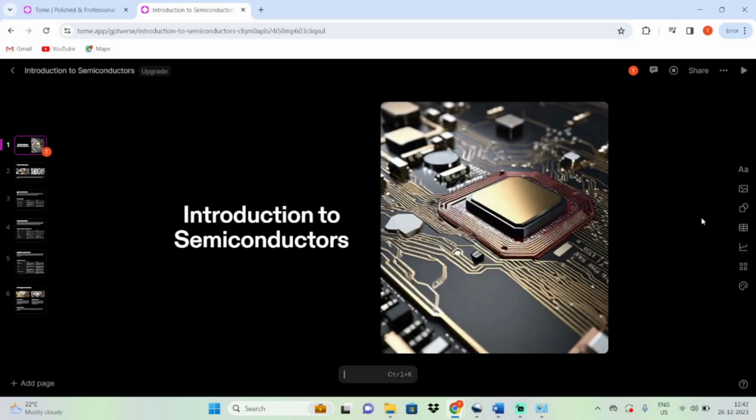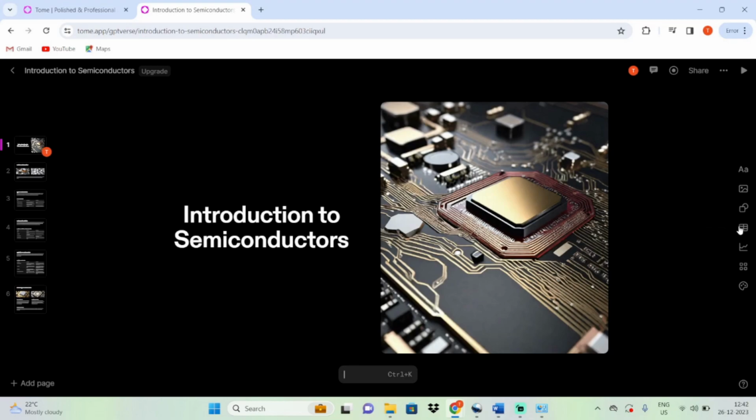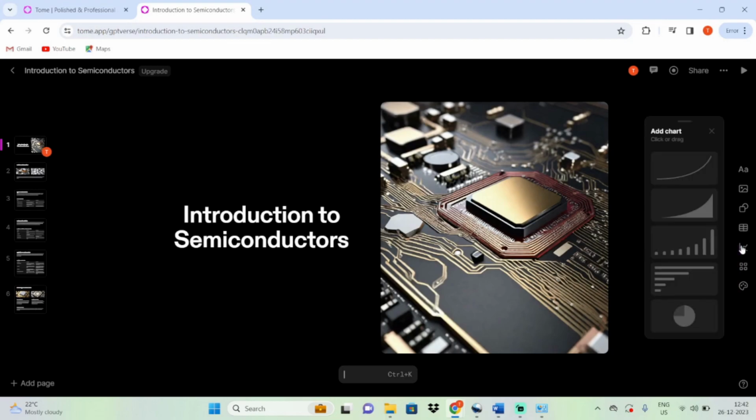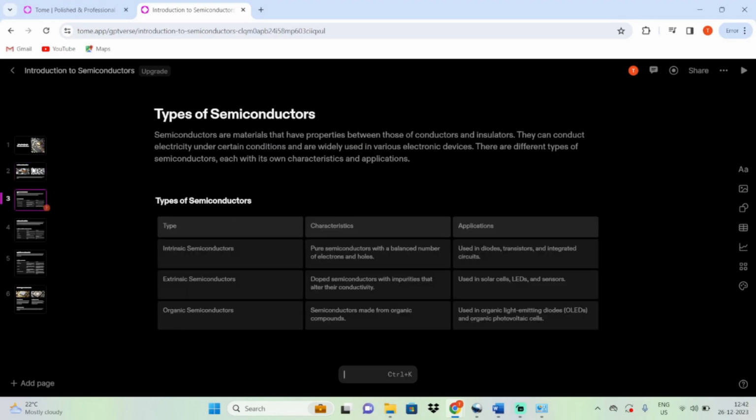For further enhancements, including editing the slides, adding media, drawings, tables, or charts, simply utilize the provided options in the right side toolbar. Your polished presentation is now ready to shine.